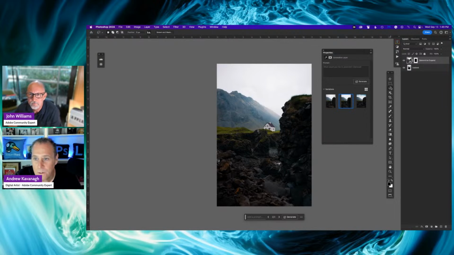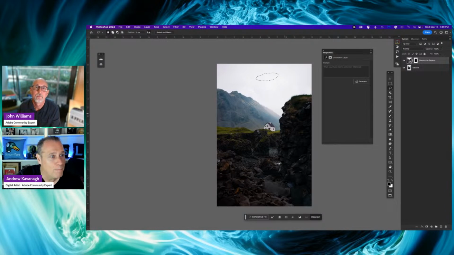And do know that if you've done Generative Expand, you're not limited there. If you then grab your lasso tool, and that might be a little large, so let me do a smaller one. So what bird might be flying in Iceland, John?